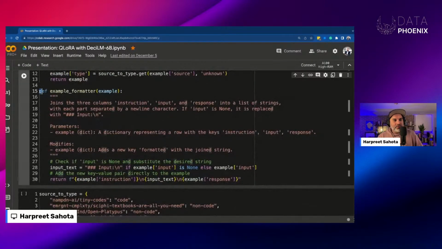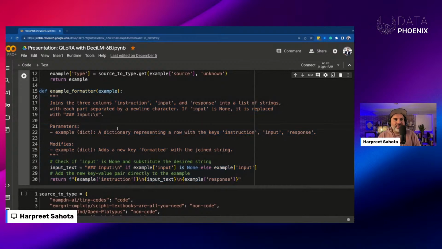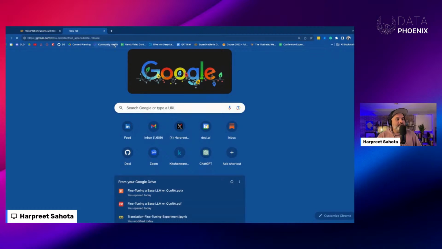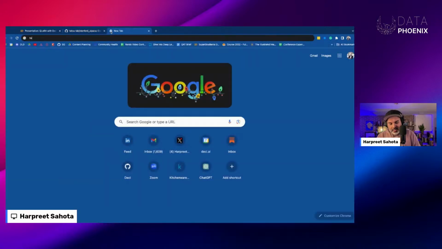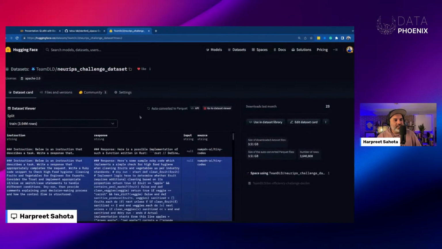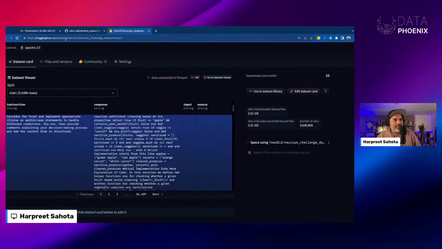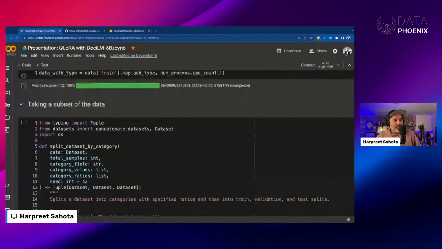This is just the example formatter. In this case, we're using Alpaca formatting for the instructions. There's a bunch of different instruction formats. The Alpaca instruction format looks something like this: Below is an instruction that describes a task, paired with an input for further context, and so on and so forth. I had already formatted my data set this way, so you can see here that the instruction and the response are already formatted in the appropriate way. That's all that's happening here.